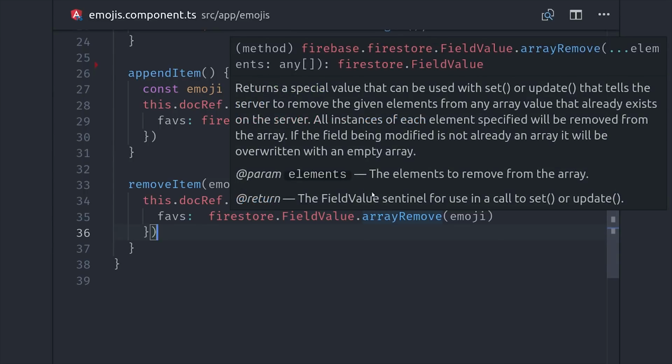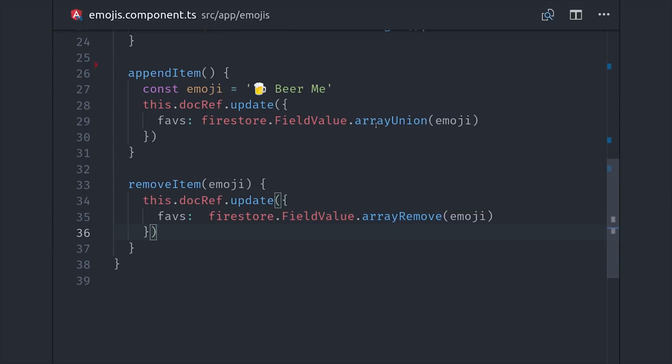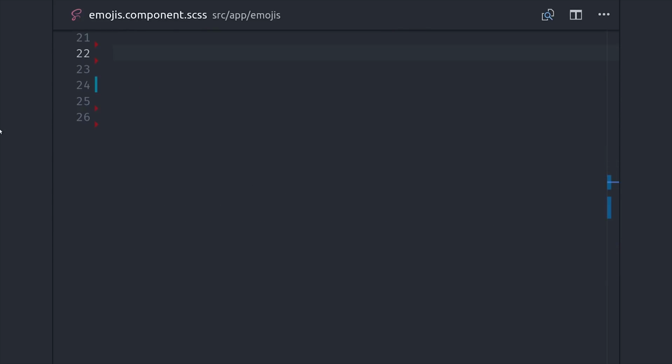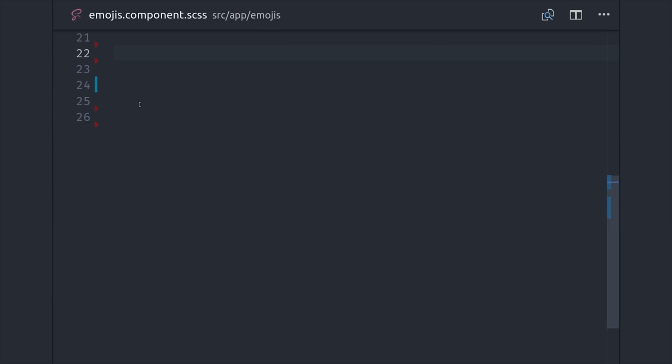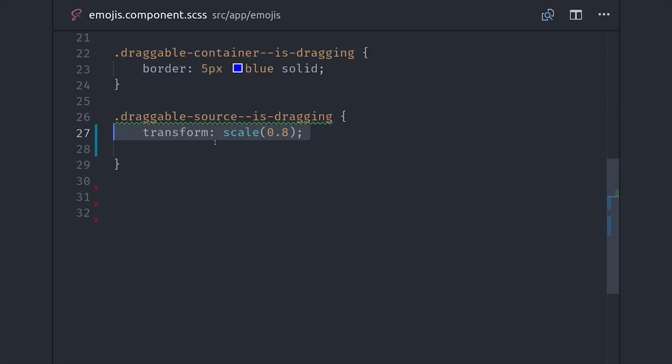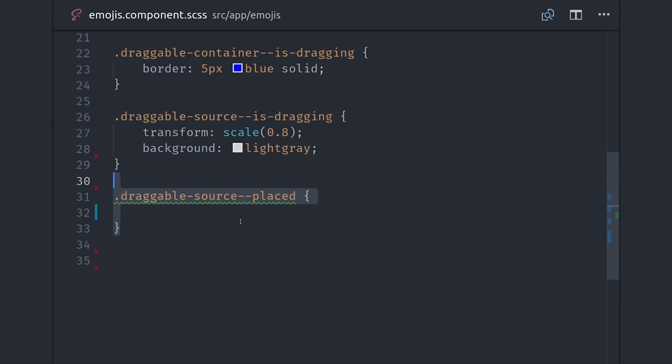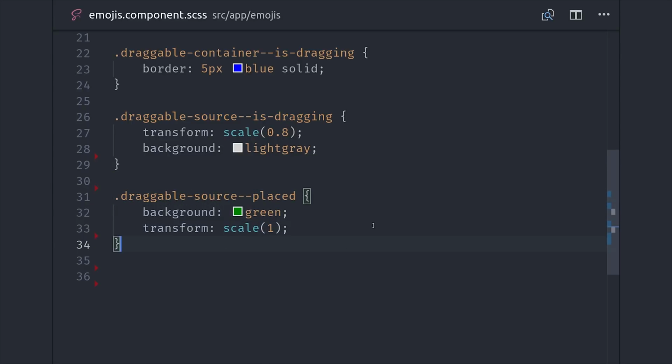So that takes care of all of our TypeScript code, but in order to make drag and drop look good, you're going to have to spend quite a bit of time in your CSS styling. One of the cool things about Draggable is that it will add a whole bunch of different CSS classes to your elements depending on what state they're in within the draggable list. For example, we might want to add a style to the container element when it's being dragged, like a blue border. Then the source element that's being dragged, we might want to make that a lighter color and scale it down a little bit. Then once the item's placed, we'll go ahead and color the background to green, and Draggable will remove this class after a second, so we can get that green flashing effect when the item is set.